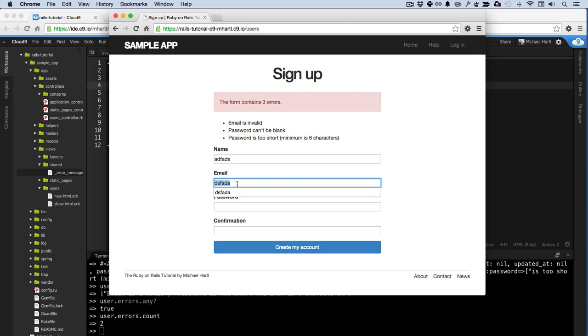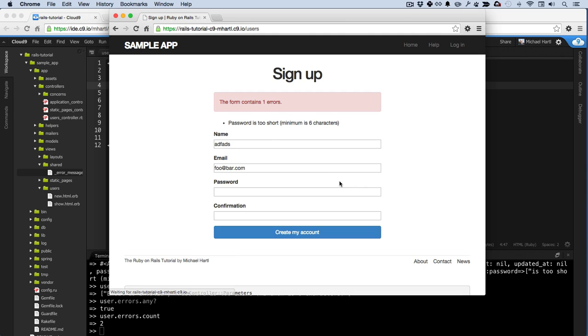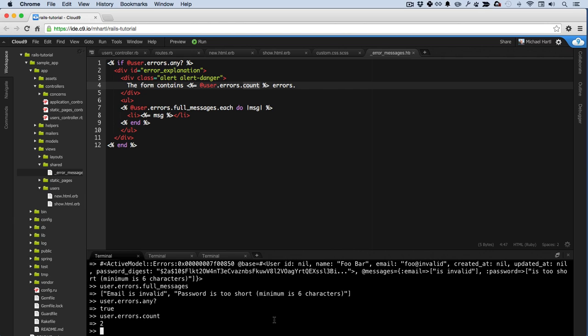If I do this, make this valid, and then just have one error, you can see here the form contains 1 errors. This irritates me. I see this all over the web. I see it in apps. It's amazing how frequently one encounters this mistake. But it's really easy to avoid. And in the case of Rails, we can use a really cool method called pluralize. Let me show you how that works.